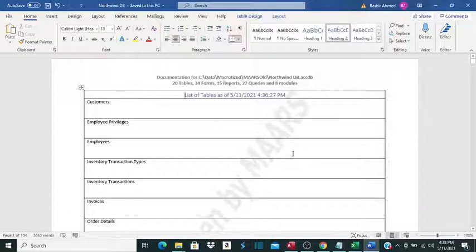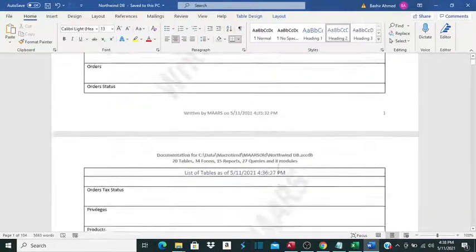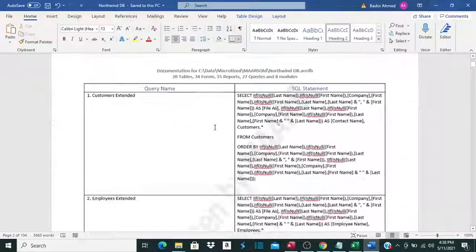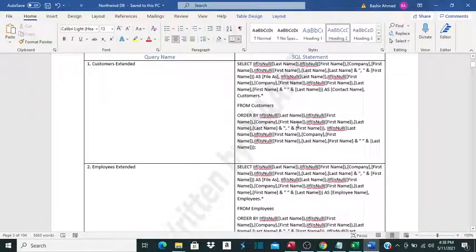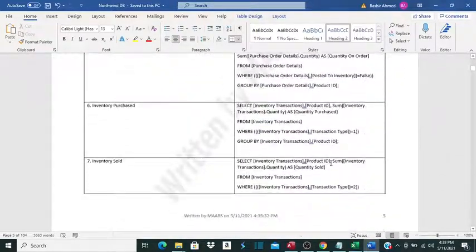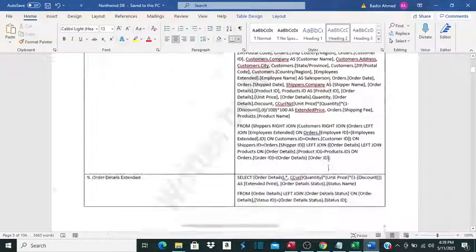If your Access developer is going to write this, they're going to spend about a week writing this themselves. So here, MAARS has automatically created the list of tables. Here are the queries. For each query, it also pulls out the SQL statement that goes with it. So it's amazing how powerful this thing is.